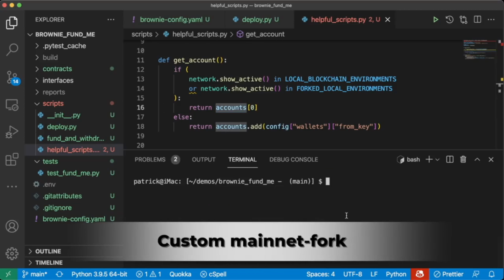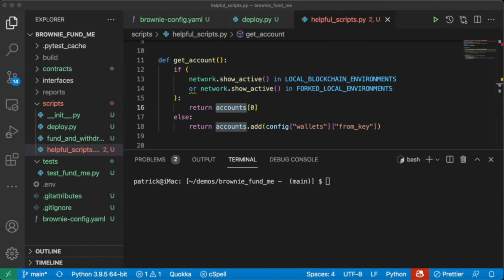So what I normally like to do is create my own custom mainnet fork right in Brownie. The way we can create our own development custom network is by using the brownie networks add command. So we can do brownie networks add. We'll make this a development network instead of a persistent network. And we'll call this mainnet-fork-dev.